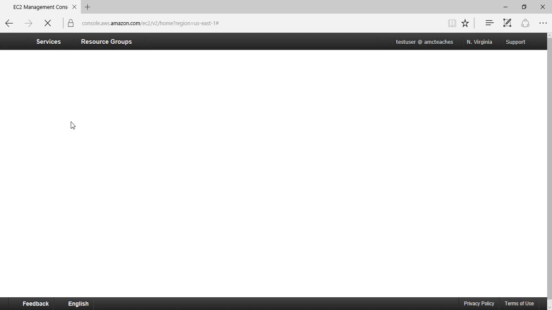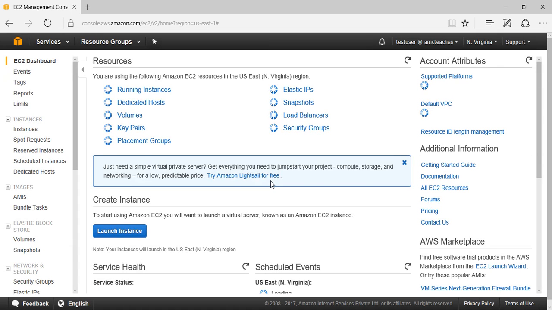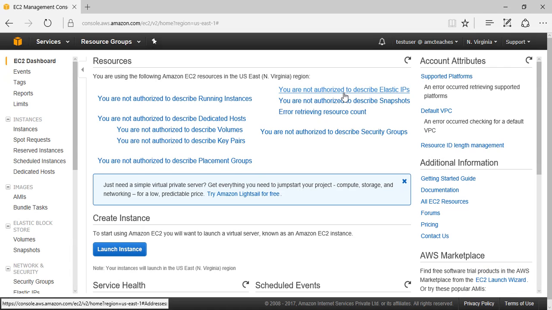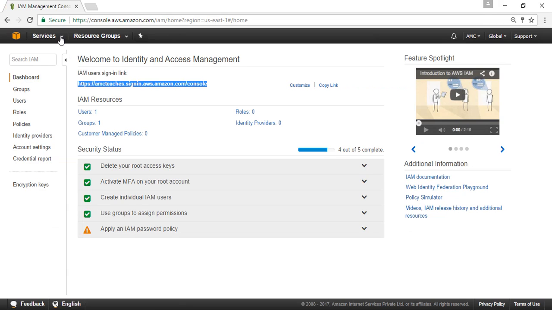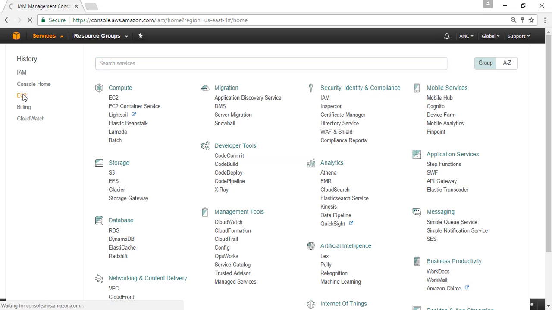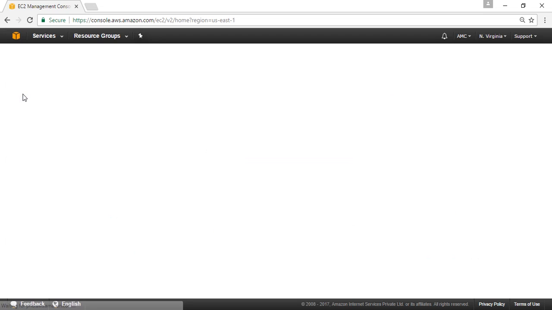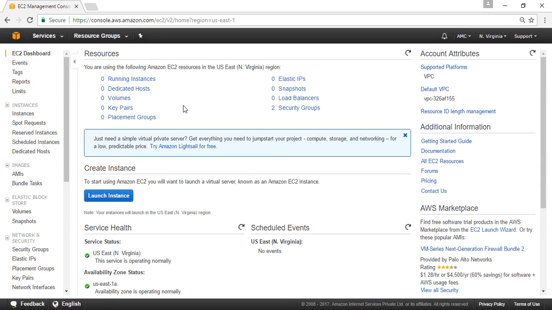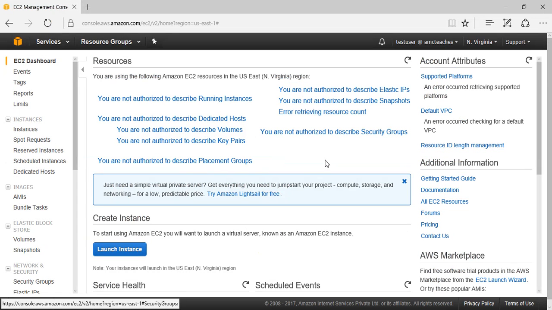Whenever a user is created, by default it will not have any permission. So if you see here, right, you're not able to view any information here. Similarly, if you see the same page in root account, currently I'm in root account, I'm going to services, I'm going to EC2. So if you see here, right, you are able to see some information, but in the test user page, you will not be able to see any information. So in this demo session, what we will be doing is we will be giving a certain level of permission by creating customized API policy to view all this information over here.